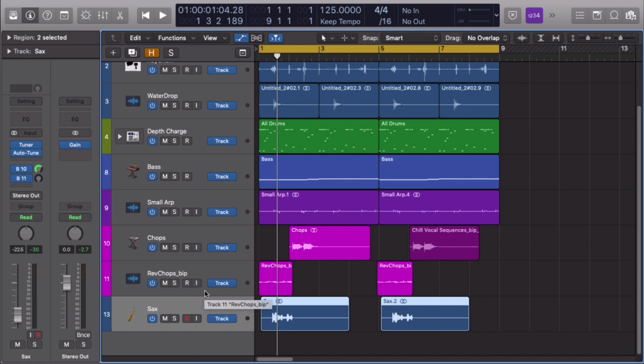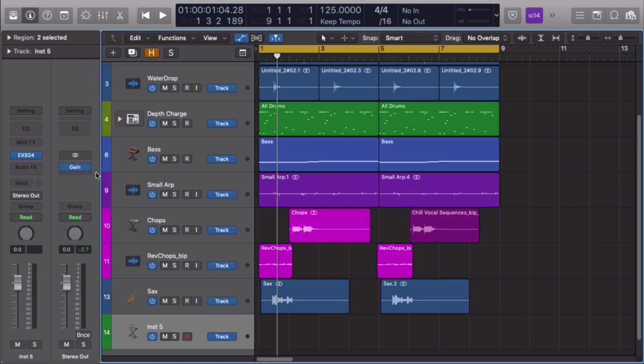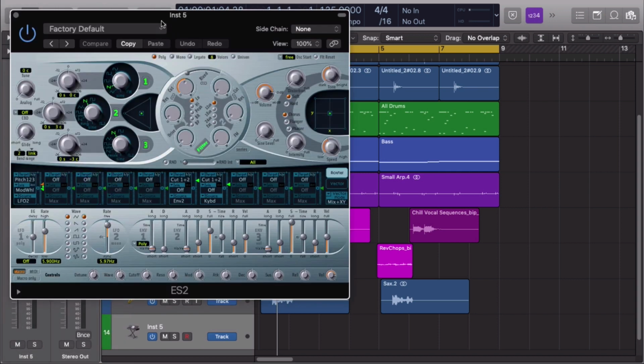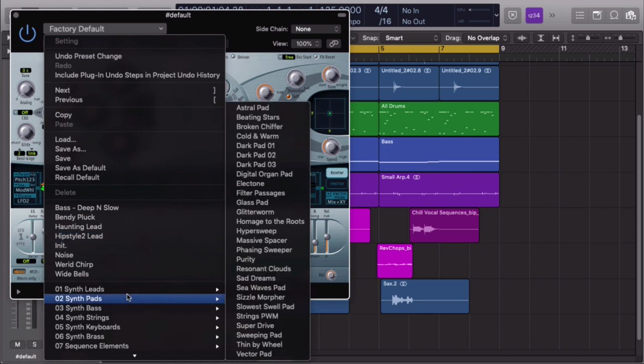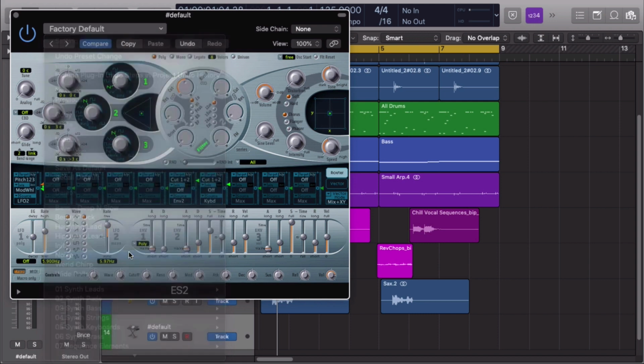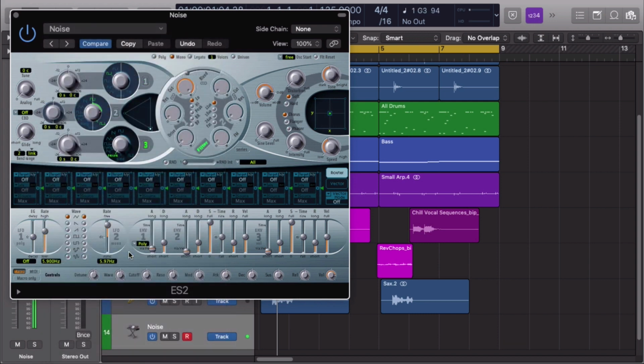So if we're gonna make a riser, we're gonna need a software instrument. I'll just make a simple noise one. I'll even use the ES2 built in, if I can remember how to use the ES2. It's been a while. I actually have a noise preset. Sure, that works.